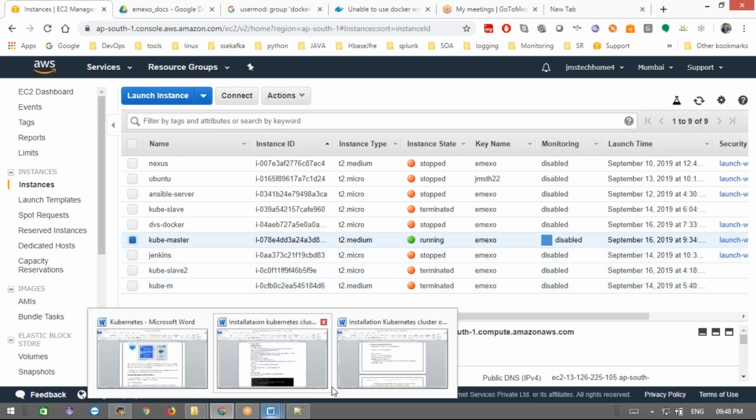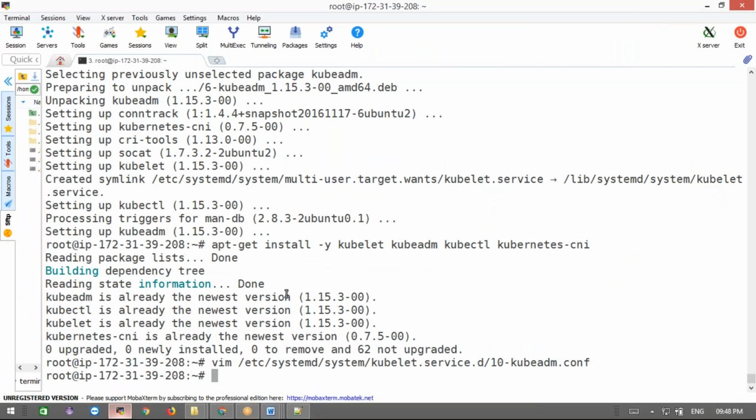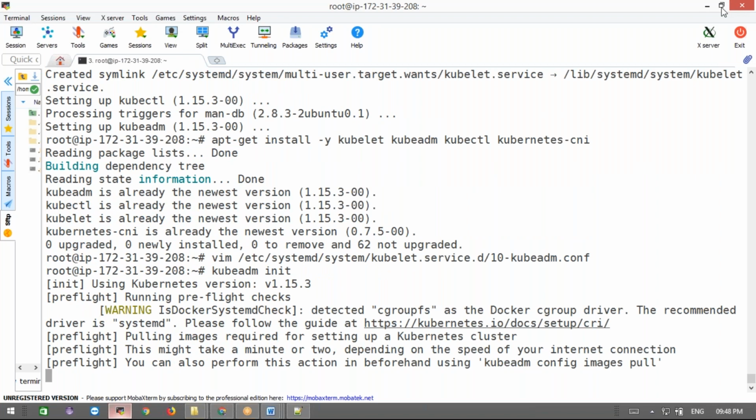Now we run kubeadm init. This is the main command, guys. If you lose this, then it's done. This kubeadm init will take a little bit of time. What will it give? It will give the joining command and some information.